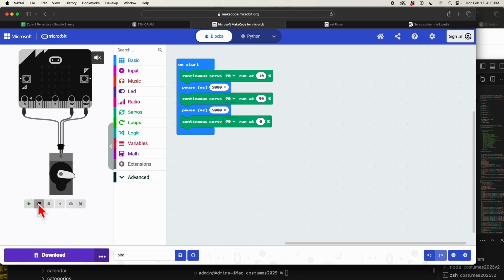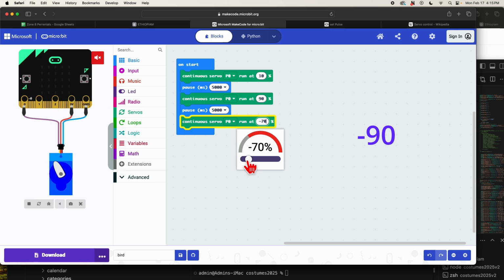Let's reset. So it's running at 10% of full speed. Now it's running at 90% of full speed. And then after 5 seconds, it stops. Let's add one more set of instructions. Here, instead of stopping, I am going to run it at a negative.